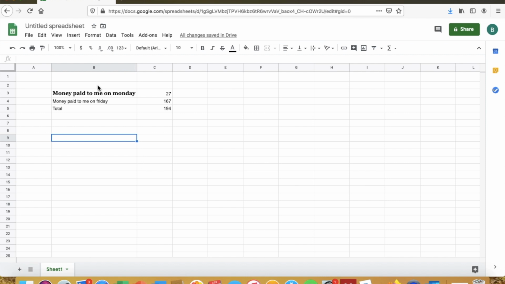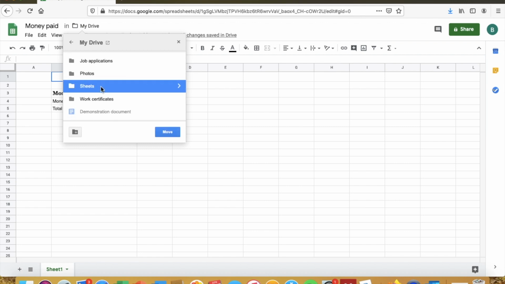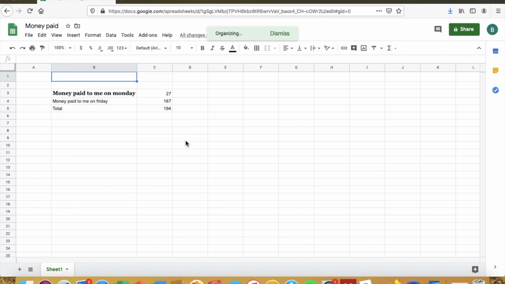Okay, same as with the other Google Docs and Google Slides, if you left click up on the top here, you can name your Google Sheet. So I'm going to call this money paid. Okay, and you can choose where you want it to be saved. To start off with, it's going to be in my drive. But if I left click on there, I can choose which folder to put it in. And I've actually made a folder called Sheets earlier on. Okay, and that's now saved in my Google Drive.